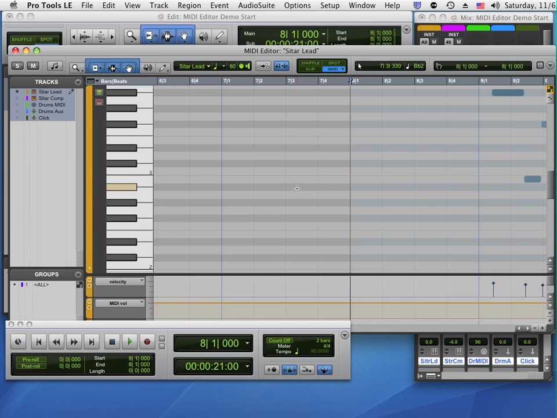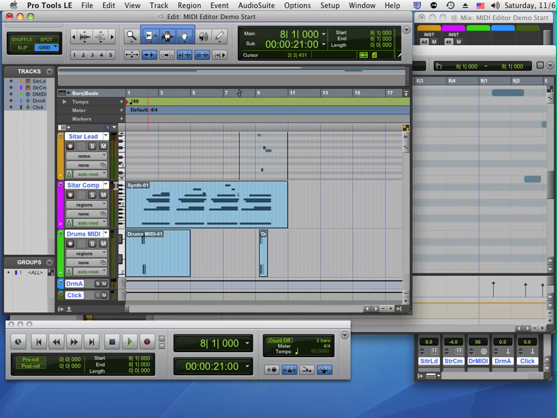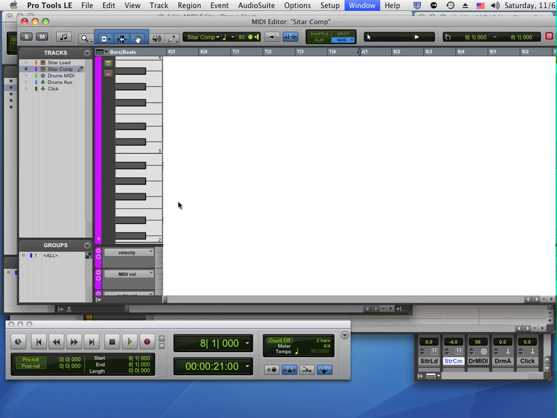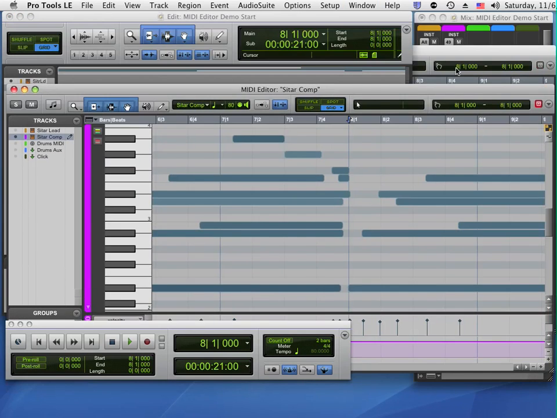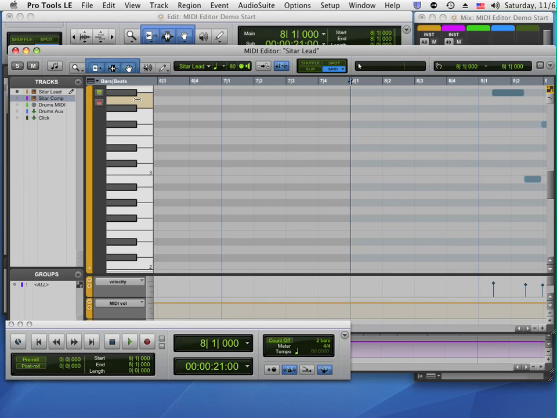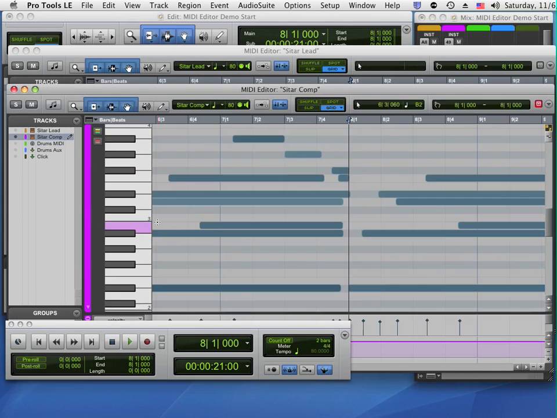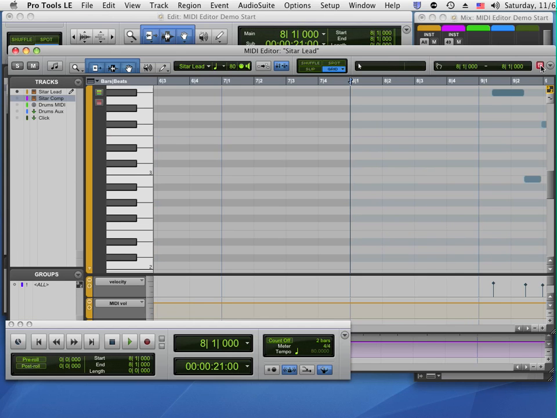So instead of looking at all your MIDI tracks layered in one window, you can have a MIDI editor for each track. This one's set up for sitar lead, so I'm going to Option click and choose the sitar comp track, and I'll do the same thing. I'll do Control equal. Now we have two MIDI editor windows, so I could jump back and forth, edit sitar lead, sitar comp, and notice only one of these windows has the target enabled, so you have one target window at a time. So I can disable that, enable this one.